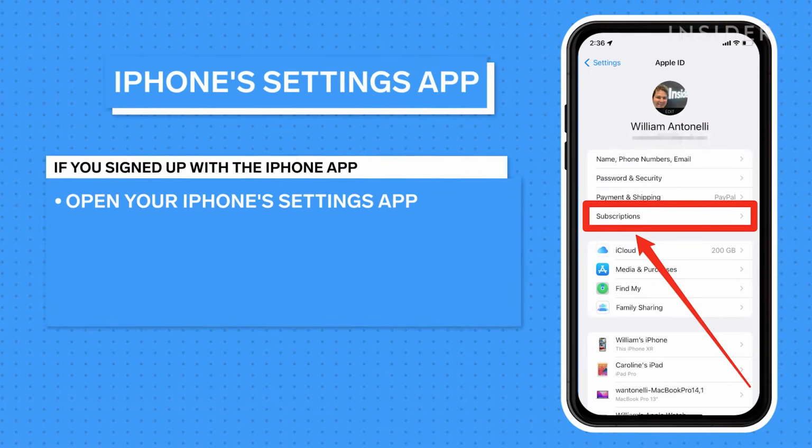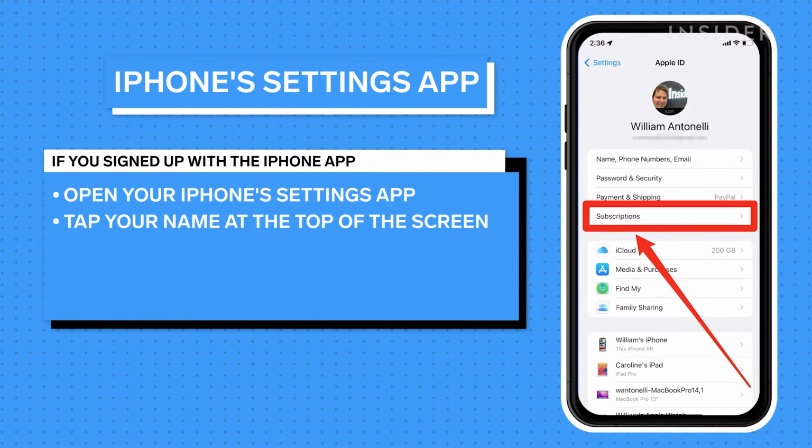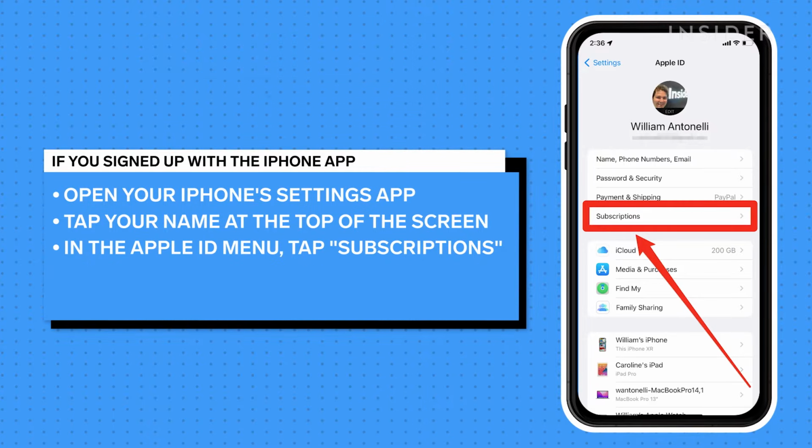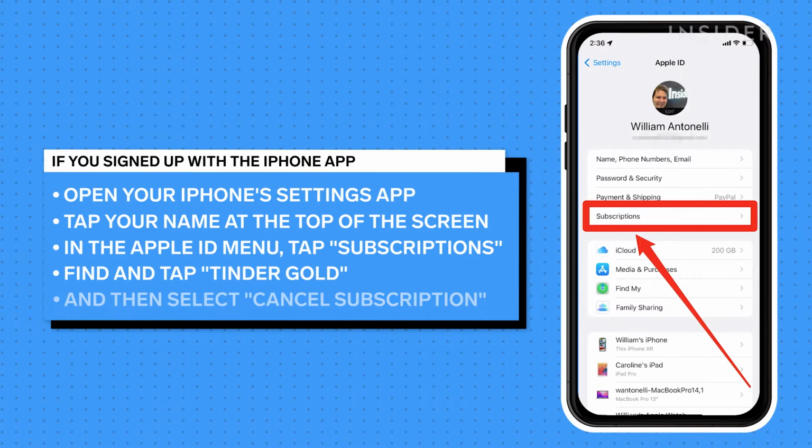Open your iPhone's settings app and tap your name at the top of the screen. In the Apple ID menu, tap Subscriptions. Find and tap your Tinder Gold subscription, and then select Cancel Subscription.